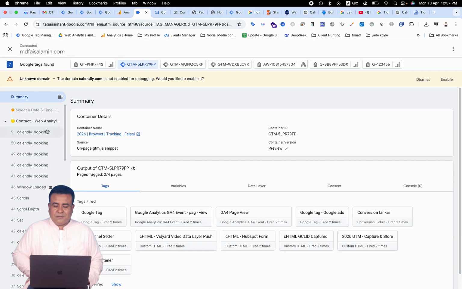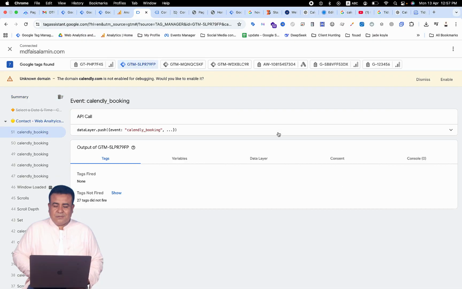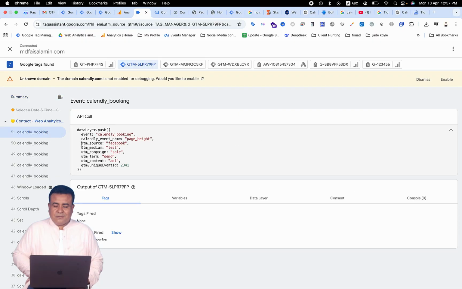If I go to the Tag Assistant and look at the last one, here you can see UTM source Facebook, UTM medium I added as test, UTM campaign is sell, UTM term is demo, and content is AD1. That is the dummy information I put in this URL. So I find each and everything. I hope you understand how to add the UTM parameters to our Calendly booking form.